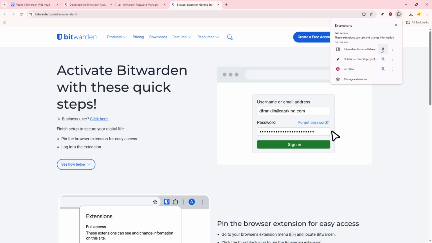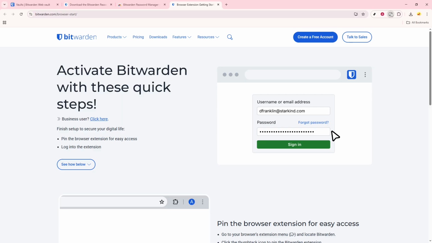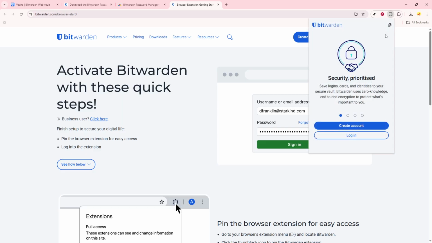Remember, if you're using Firefox or Safari, the process is largely the same. Simply follow the links from the downloads page to the appropriate extension store for your browser. Whether on a desktop application or as a browser extension, Bitwarden is a versatile tool for managing passwords, and setting it up is a straightforward task with long-term benefits.